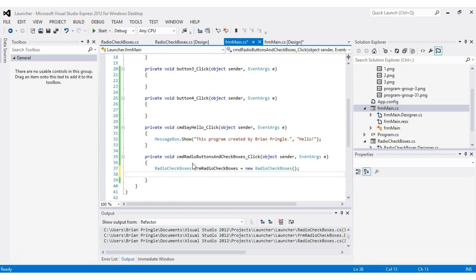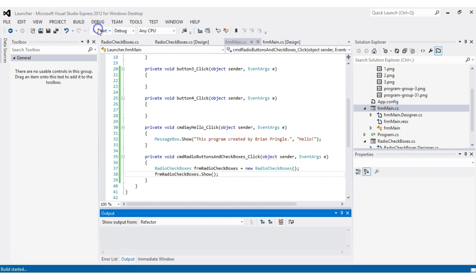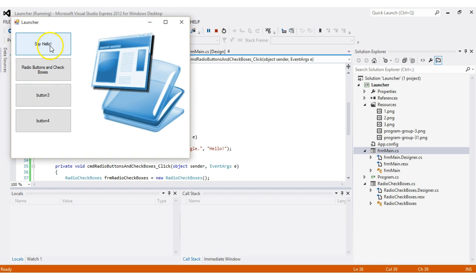But what happens is behind the scenes it actually created it, but it didn't show it to us. So we need one more line of code that says FRM radio checkboxes, and then we're going to show it. So dot show, and we're going to use a method to actually show it to us. So now what that'll do is it'll instantiate it here, and then it will show it to us down here. So I'm going to go ahead and start this. When I click say hello, I get my message box just like we had before.